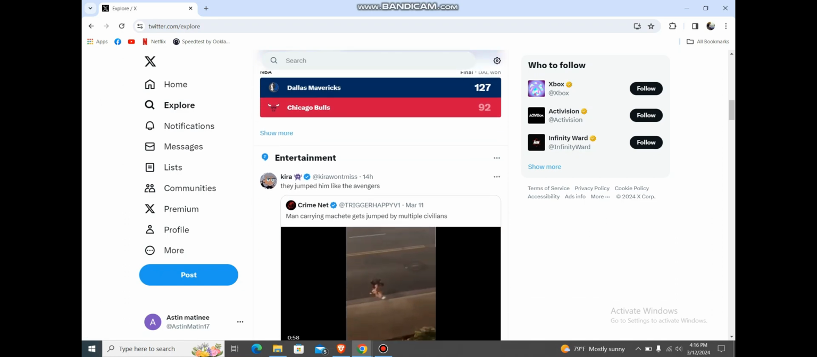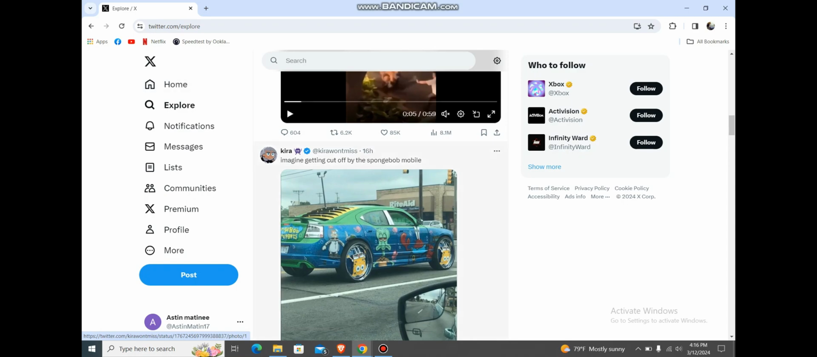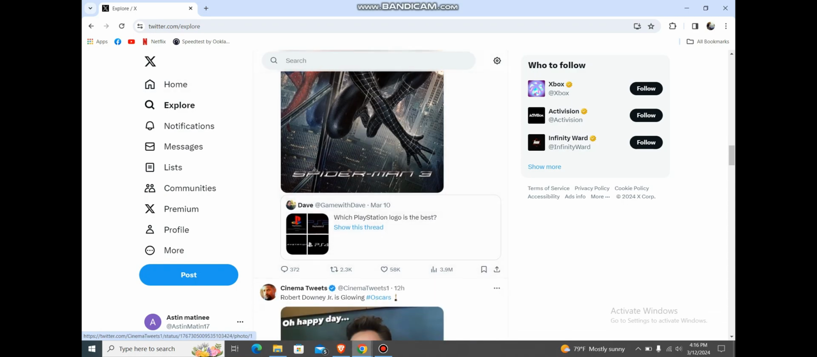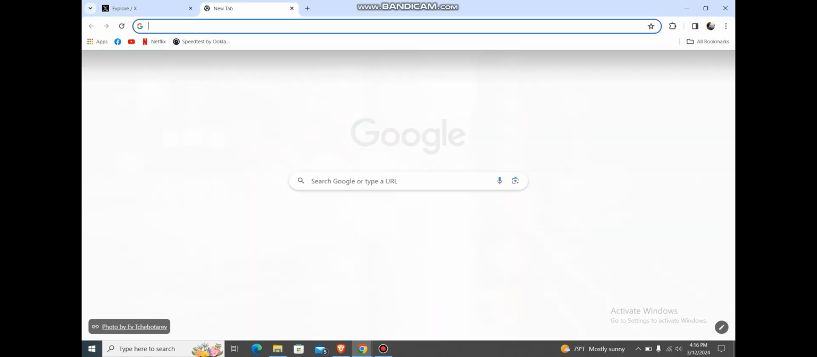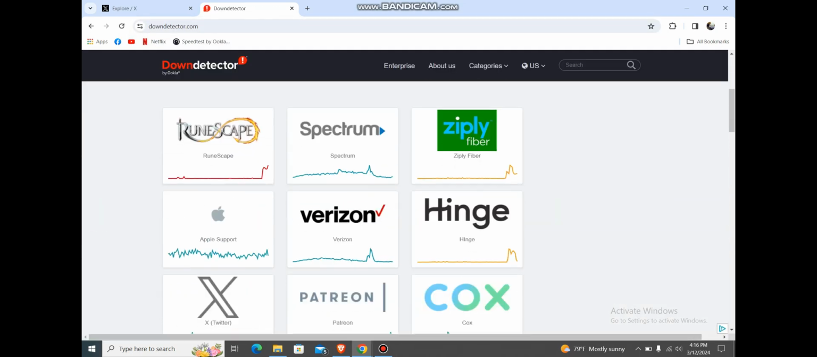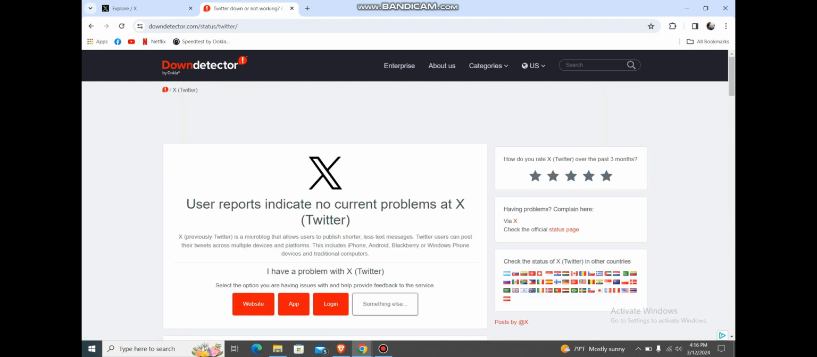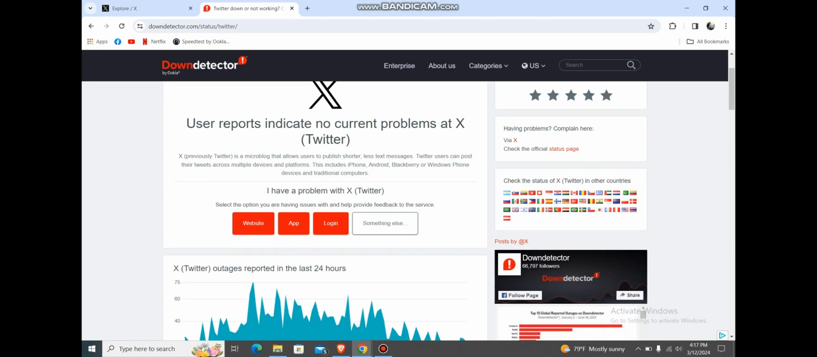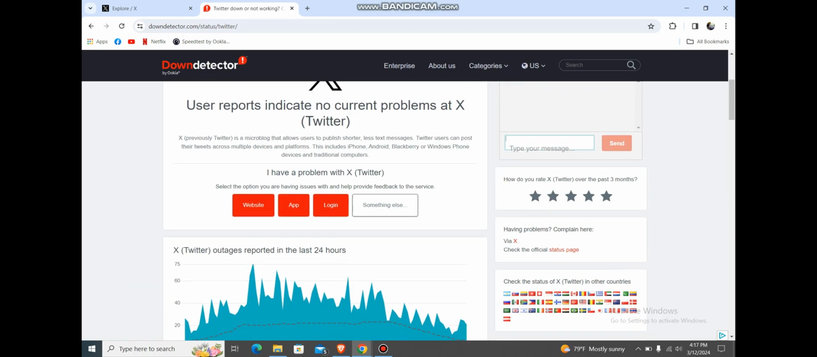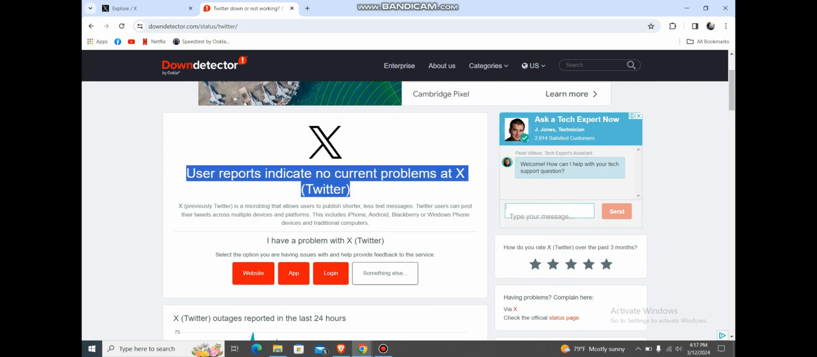So firstly, what you need to do is check whether the Twitter server is working or not. How can you do it? Just go to your web browser and type Downdetector, then go to Downdetector on the first link, and search for X Twitter like this. You'll find it over there, and over here just check the status of Twitter. Is the server working fine or is there any problem? Right now it says user reports indicate no current problem at X.